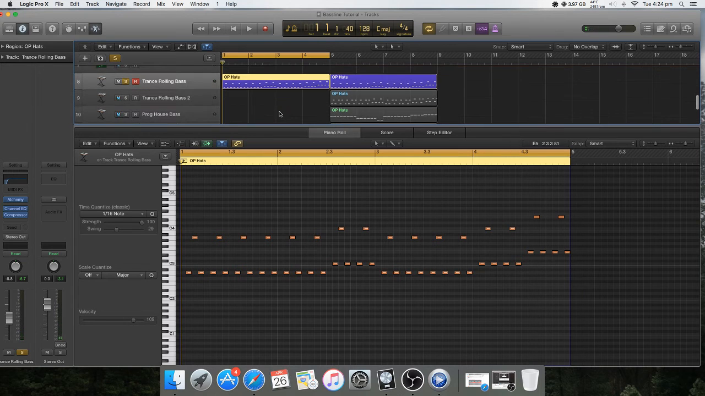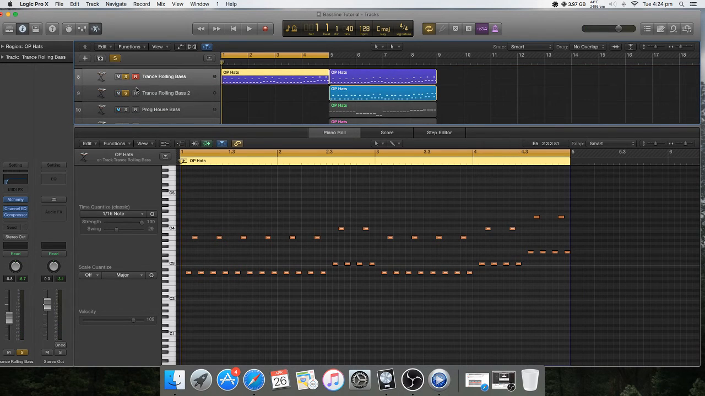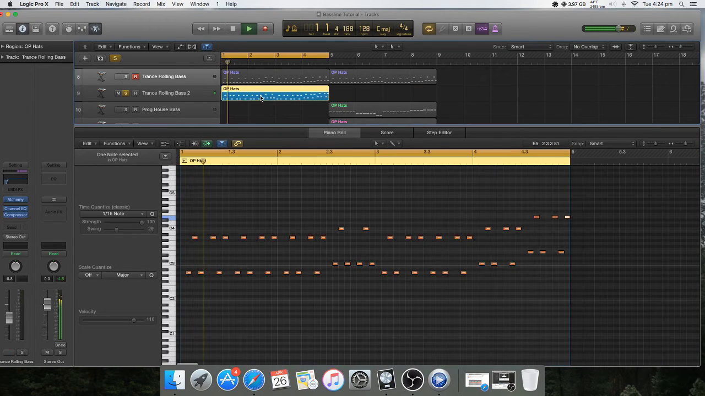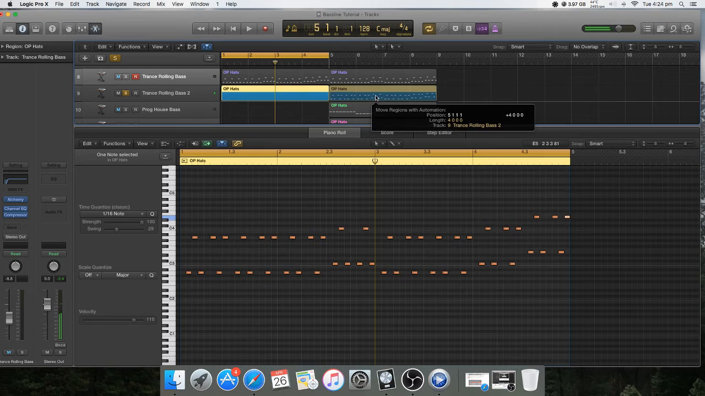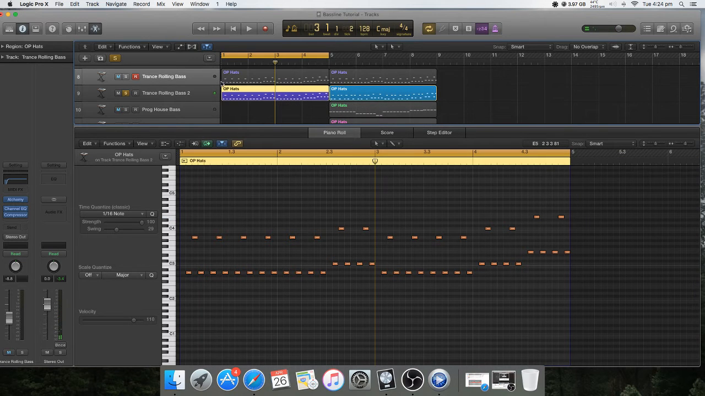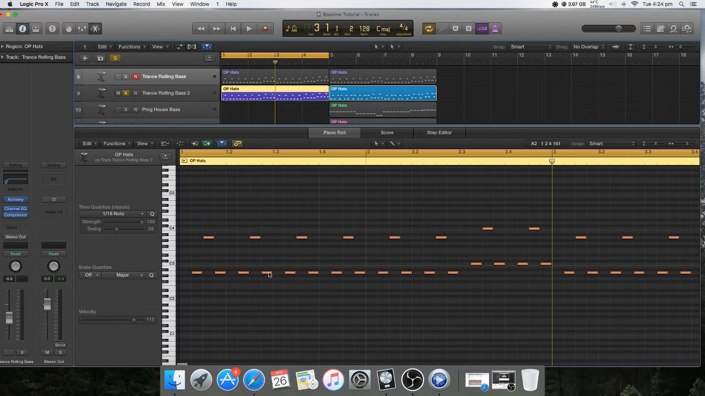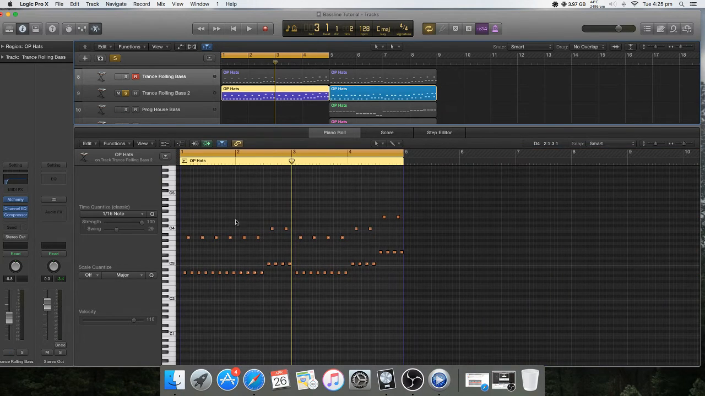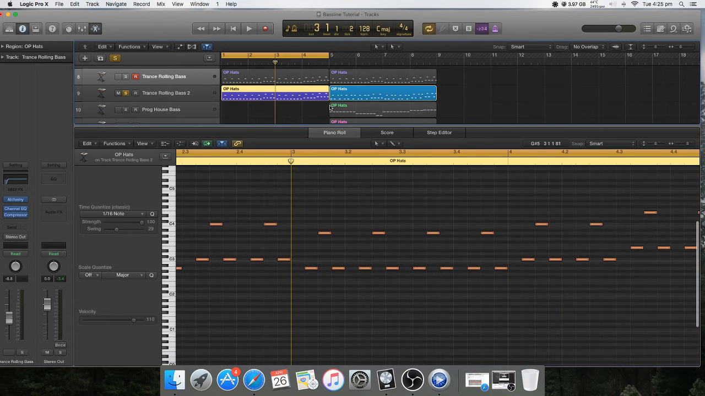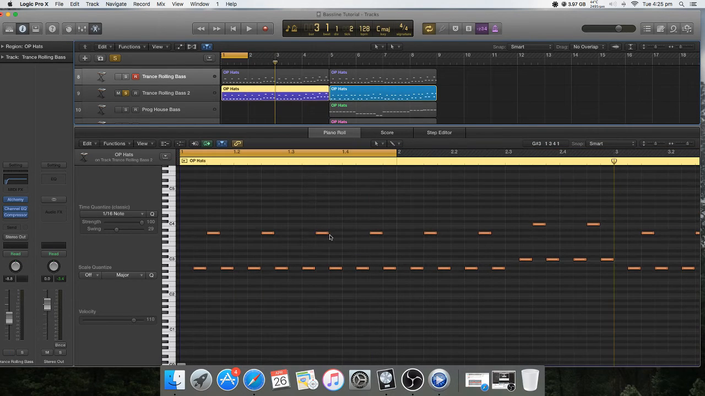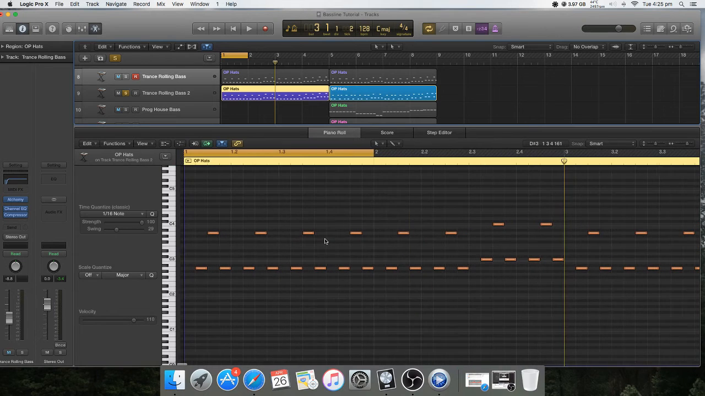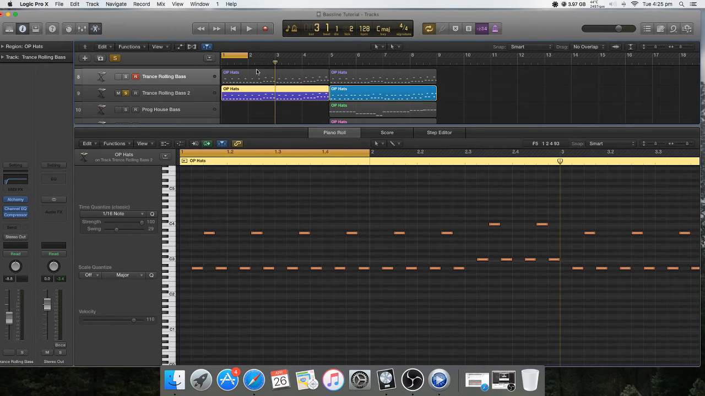So for the next one, our other trance rolling bass, which is this. Exactly the same as what we've done before, but what we're doing is switching about the octaves of a few of the notes. So we'll shorten this just to focus in on the first bar here on the left.